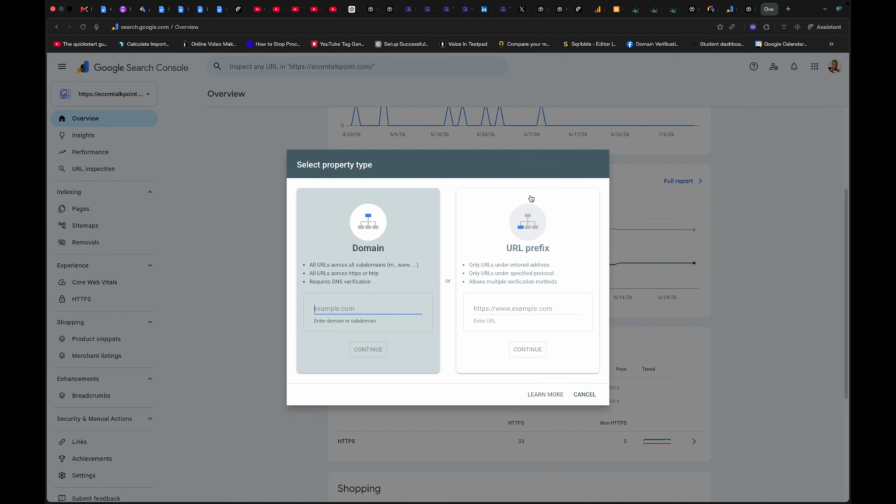When you're adding property, you can only do a property where you have the ownership of the actual link, like your website. Google have recently introduced the addition of social platforms to Google Search Console, but that is something that is still being gradually rolled out. Here you can either type your website domain or enter a URL prefix.